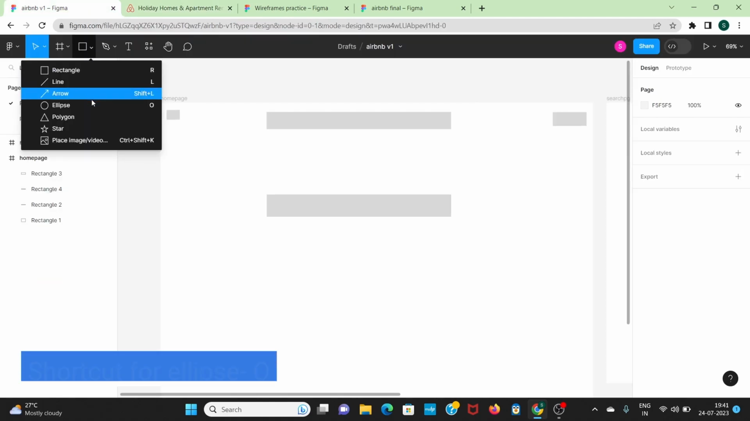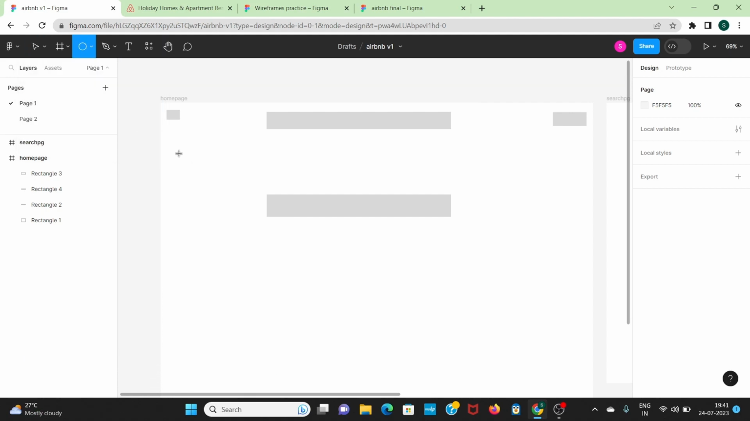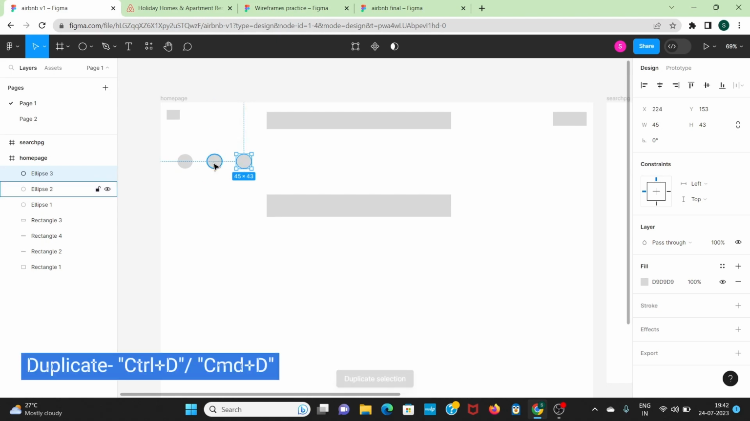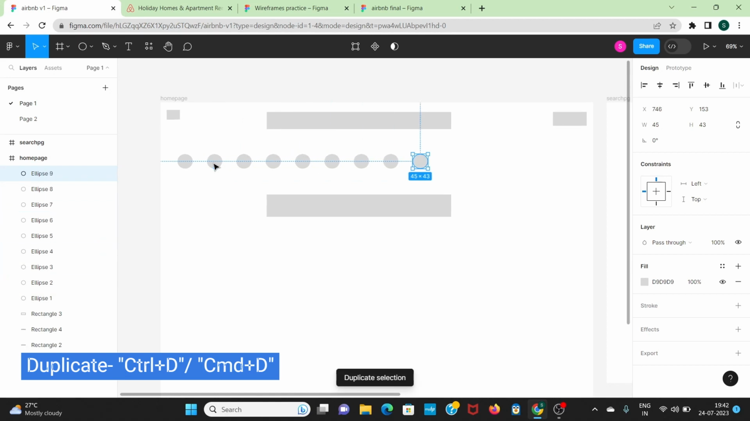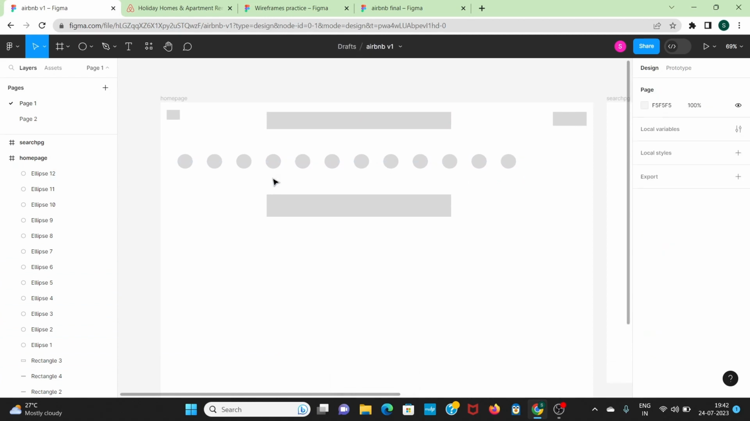So I'm going to select the ellipse option right over here from the shape tool, and again you can guess what I'm going to do. I'm going to hold and drag. Now let me duplicate this. Again Ctrl plus D, and then hold and drag it to your required position. And now if you again do Ctrl plus D, it will simply repeat the last action you performed. So let us do that some more times. And I have added this.